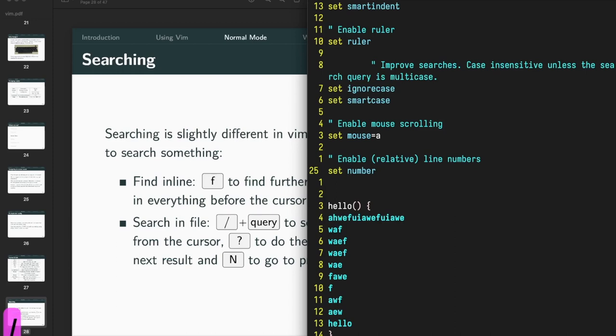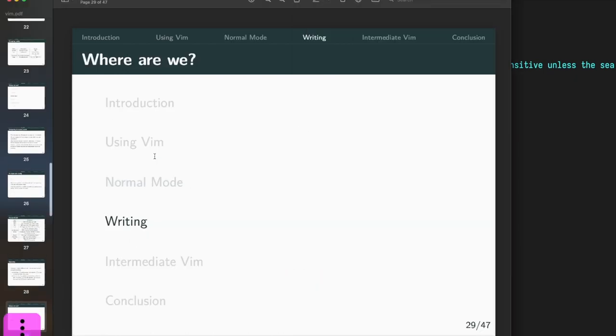So you search using this, and then this goes into command mode, not normal mode, and you type NOH. Okay, moving on. So now let's learn how to edit files. Finally, we can be more useful using Vim.